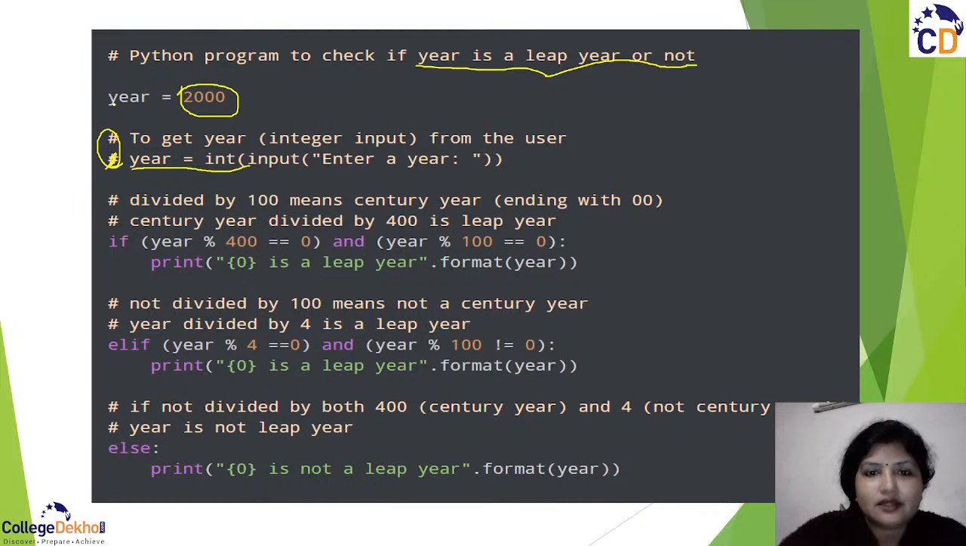Now let us understand the logic behind it. Divisible by 100 means century year, right?